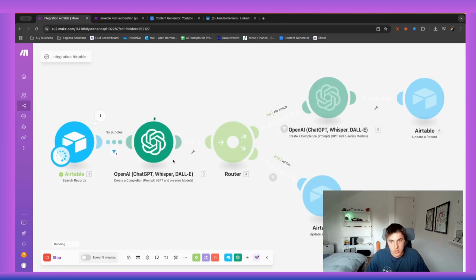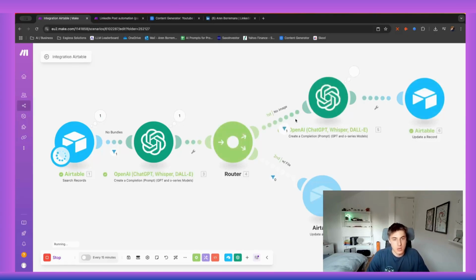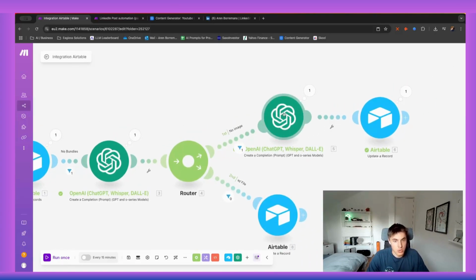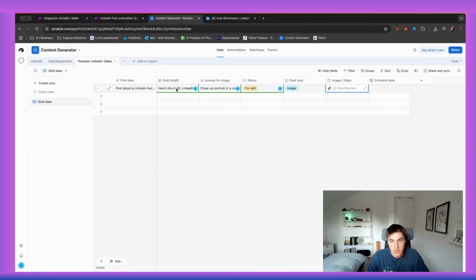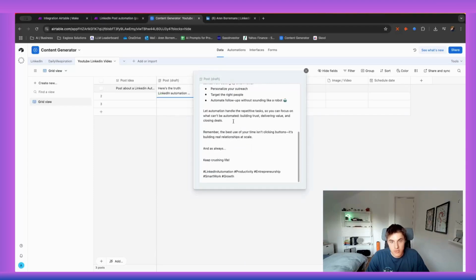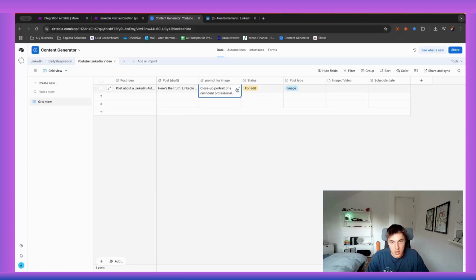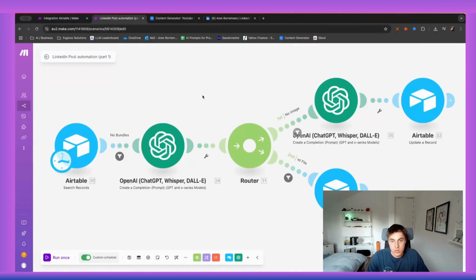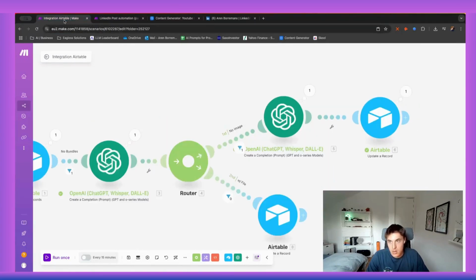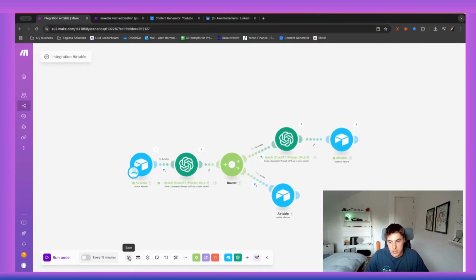the reader bundle. We generate the post. There was no image, so we generate a caption as well, or a prompt for an image as well, and we update the record and we can double check. And as you can see, here we have the LinkedIn post, which we can adjust with my phrase at the end. We have a prompt for an image and status is changed to for edit. All good. That's the wrong one. All right.